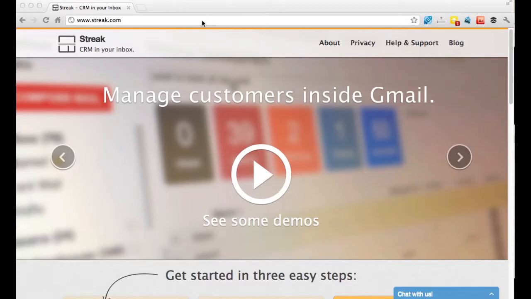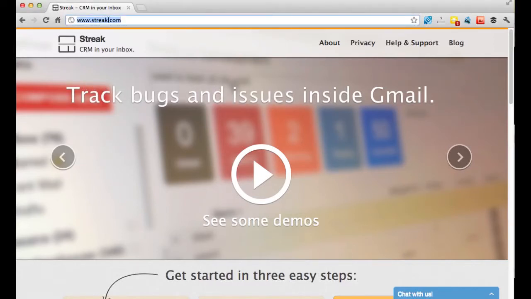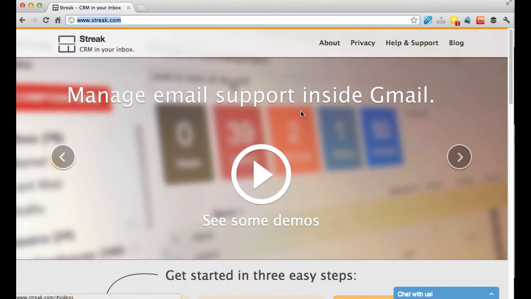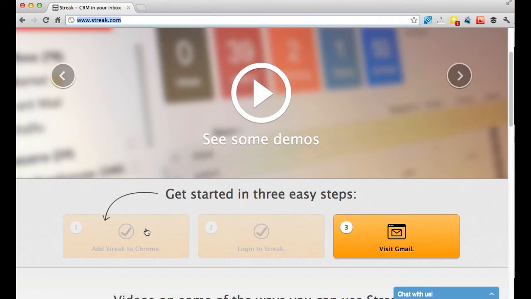Tool that I use in my business. So we go to streak.com, and up it comes here, and it tells you all the wonderful things that it does here. And it says, get started in three easy steps. So step one is, and it's actually highlighted out here because I'm already up to step three.